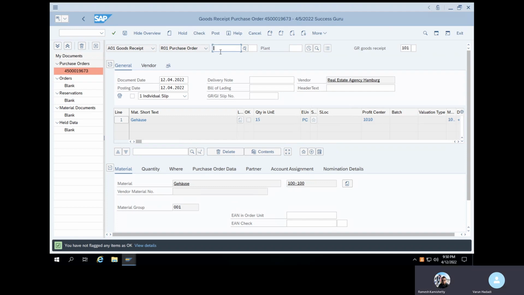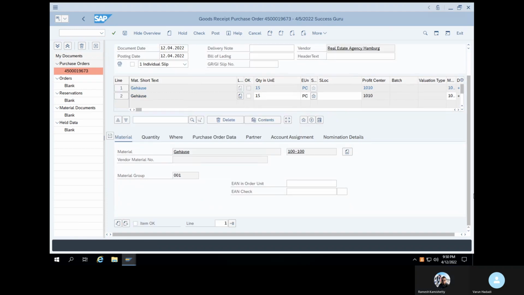Okay, what should I do? Item okay. You have not flagged any items as okay. Scroll left side. Scroll down. Oh, why are you entering 2 times? Go back again. Only one item you entered in that PO, no? Yes. But we are getting 2 items. Okay, try to go to /n MIGO again.